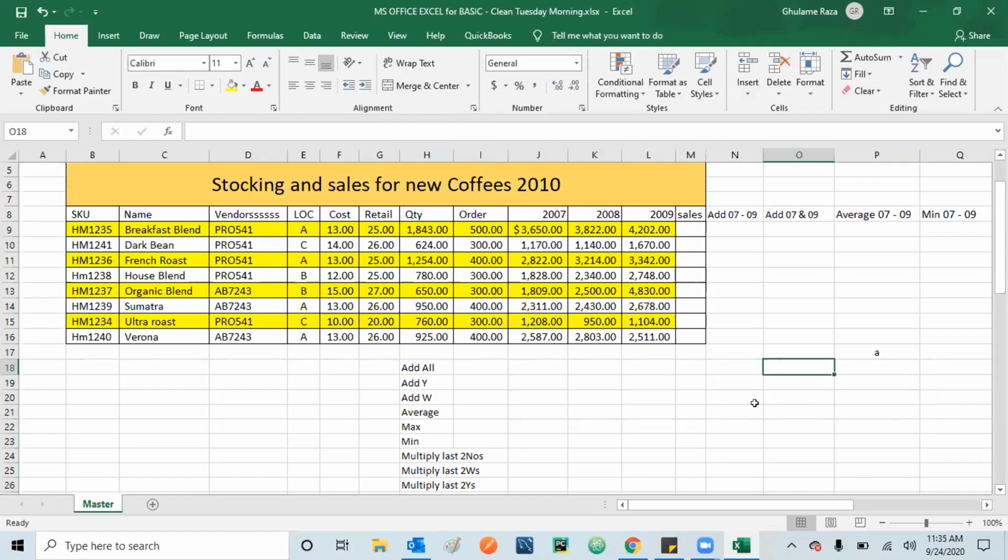Now we'll be moving towards the new topics for today's class. The first thing we'll be covering is add all. If you want to apply the formula for add all, I mean all the numbers from 2007, all the numbers of 2008, and all the numbers of 2009. I want to add all of them. How can I do it? I'll just select it.